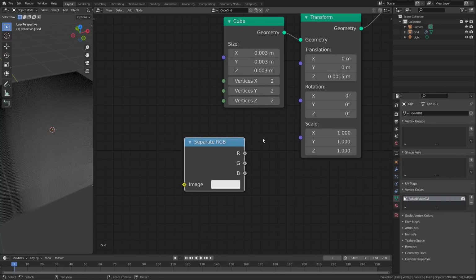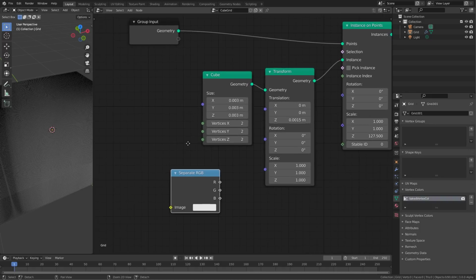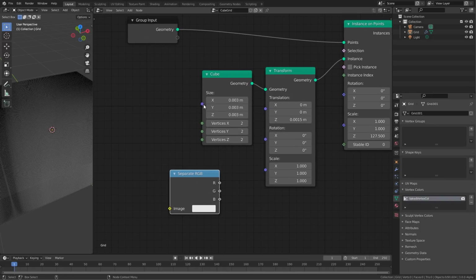But before we do this, take a look. This port here looks very different than the other ports. It is a little diamond with a dot in the middle. And that means this port is not a geometry port. Geometry ports are green. And it is not a standard value port like this one here. Instead, it is a field, a so-called field. And what does that mean?